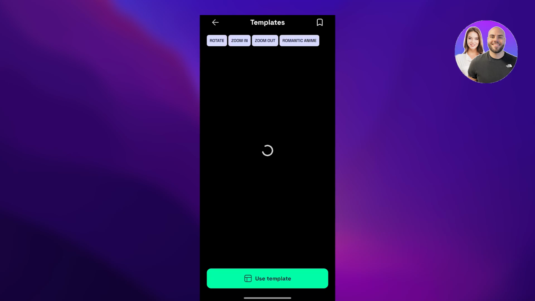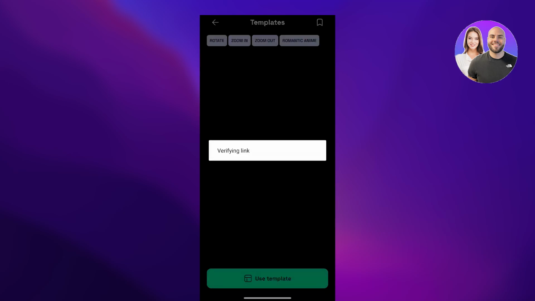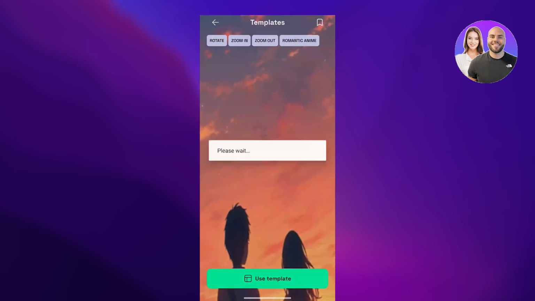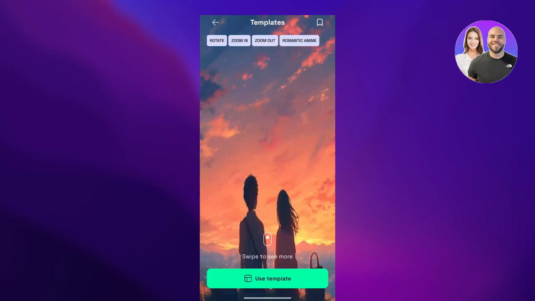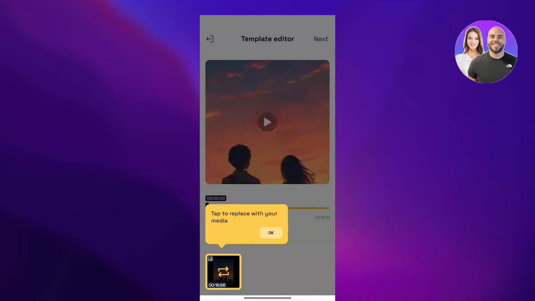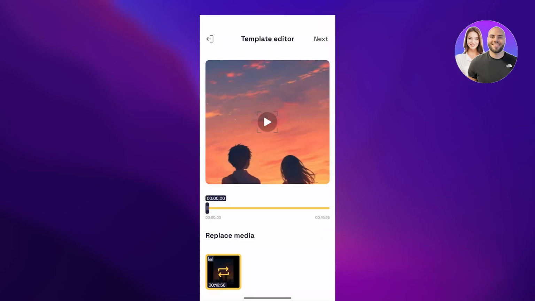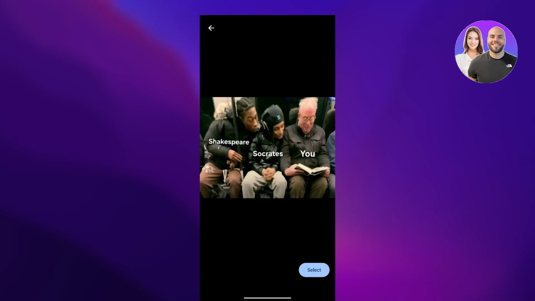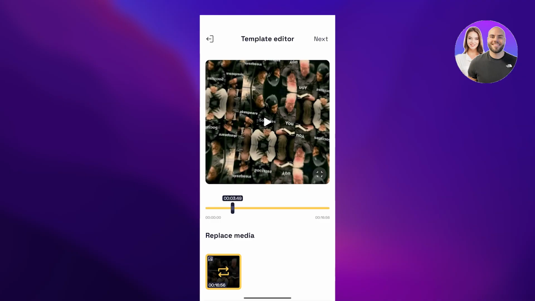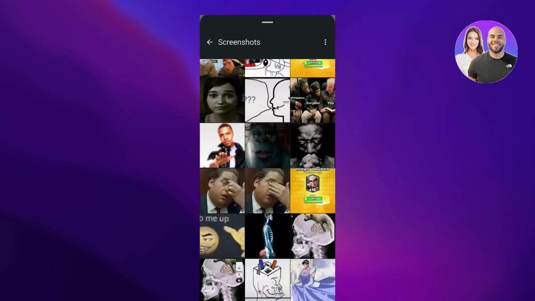We'll go with the first one since it's already here. Let's go ahead and use this template, right? Gonna verify the link. It's gonna import everything, so give it a couple of seconds. Boom. Missing media. Some things are missing, but that's fine. Look over here. This is the entire video, right? And then we just select the meme. So for example, I'll just select this. Yep, select that. We want more stuff to it.